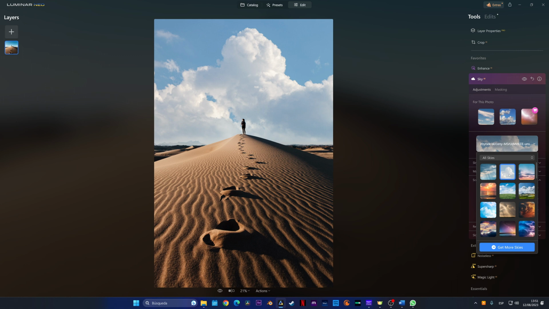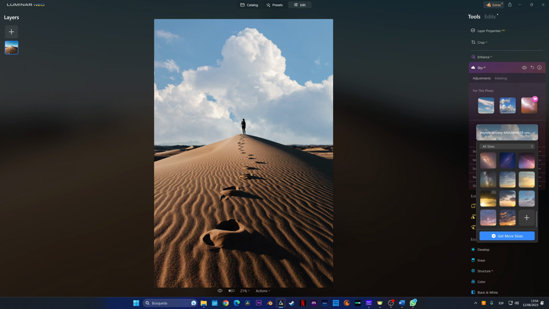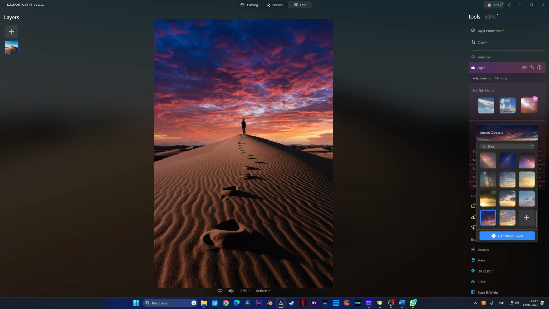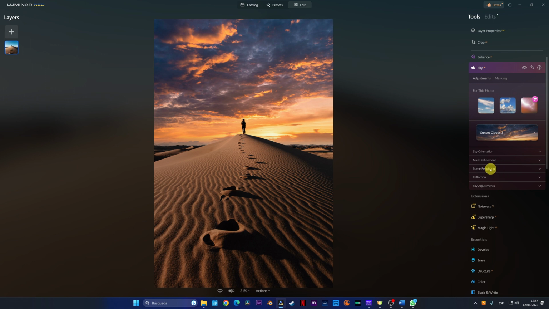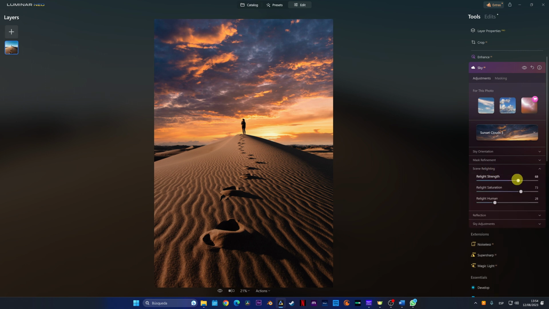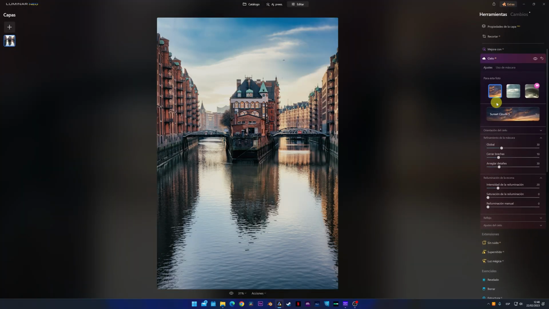And this sky replacement function not only changes the sky, but also the color and lighting of the photo based on the sky you choose. Notice how the lighting changes depending on the sky I select. We can manually adjust this lighting to our liking in the scene relighting section to make it look its best. Additionally, if there are reflective surfaces like water, the new sky will also be reflected.